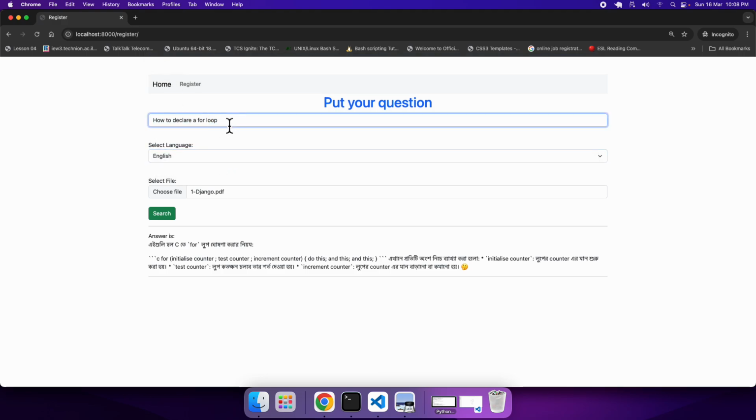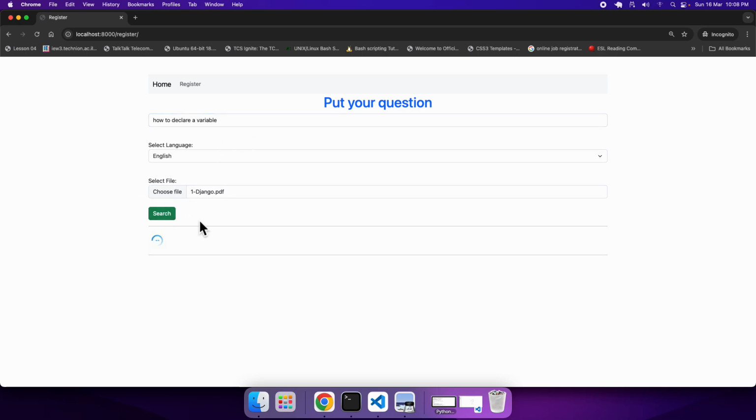So let me ask Django how to declare a variable. How to declare a variable. I didn't mention the language over here. Let me write it. I didn't mention which particular language it is, right? So let me click on the search button. Now let's see what it does.